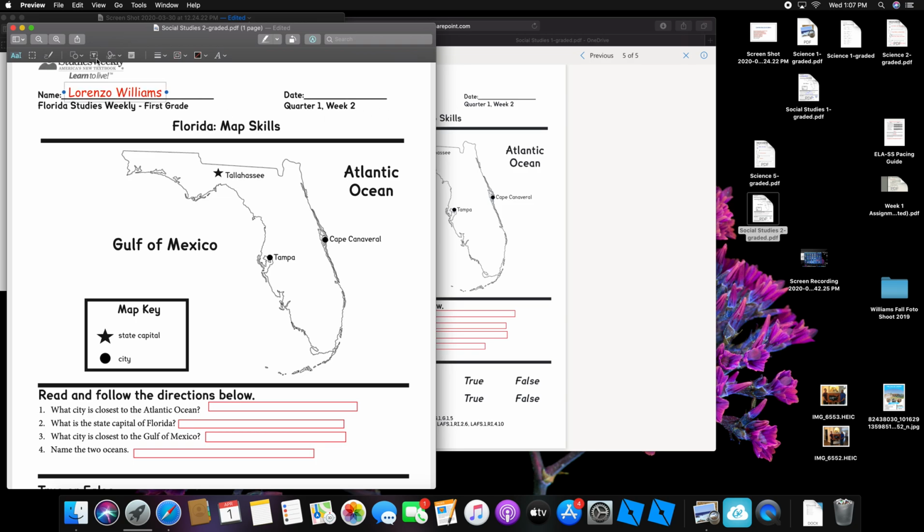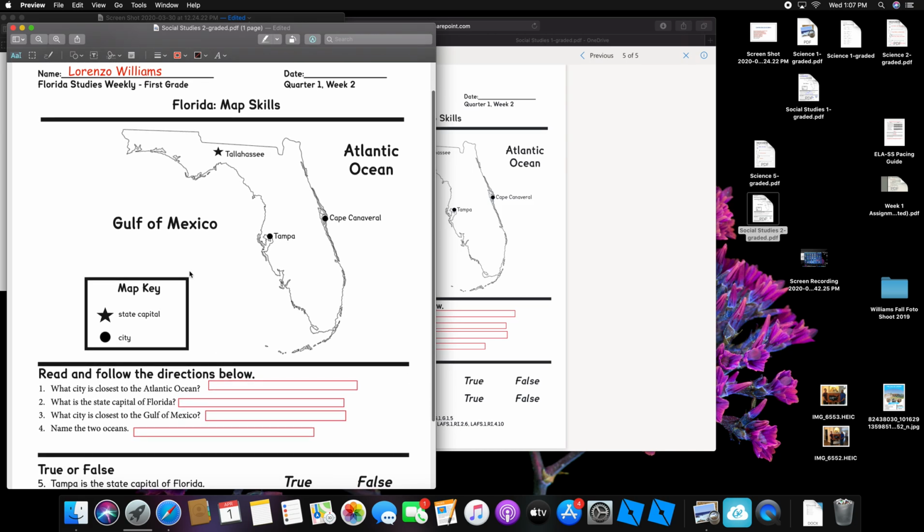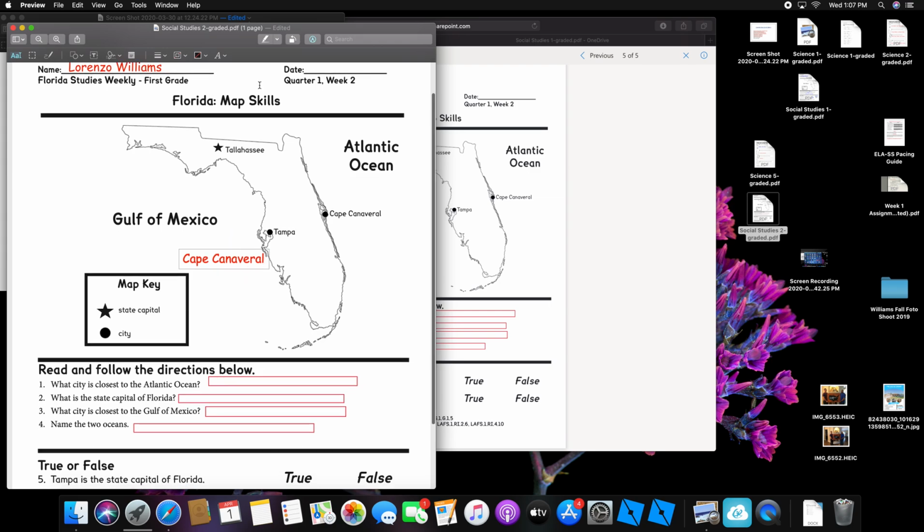Drag it. You do the same thing with the date, all that stuff, etc. What city is the closest to the Atlantic Ocean? Go to text. That pops up. Cape Canaveral.